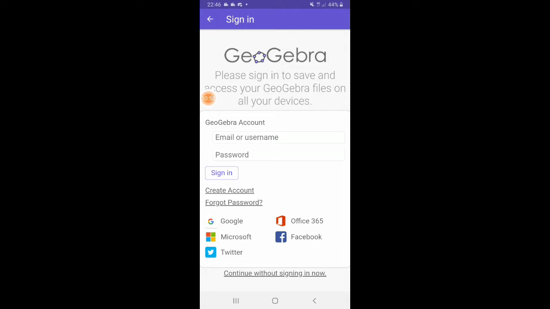Or if someone wants to create an account, they have to access the web browser to register for a GeoGebra account. Or else, you can also use your social media, for example Google, Microsoft, Office 365, Facebook, or Twitter to register or sign in to GeoGebra.